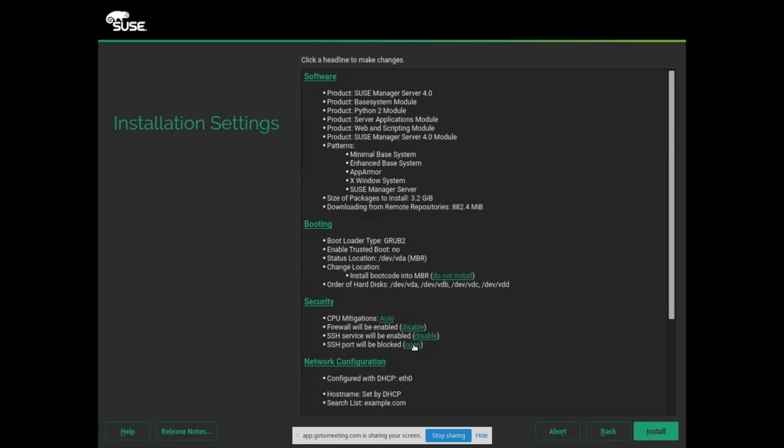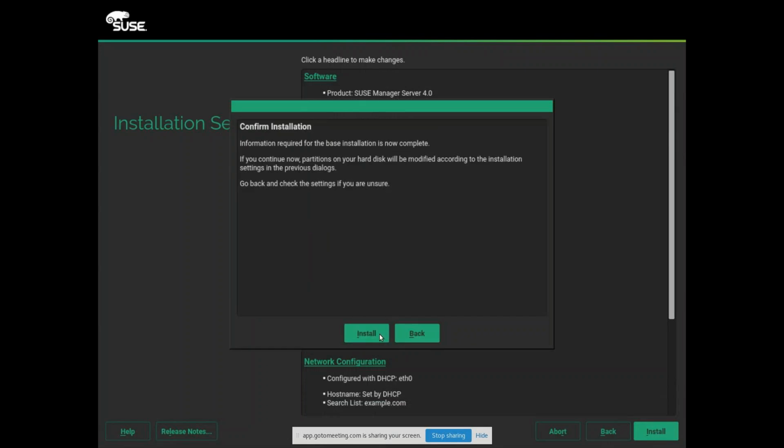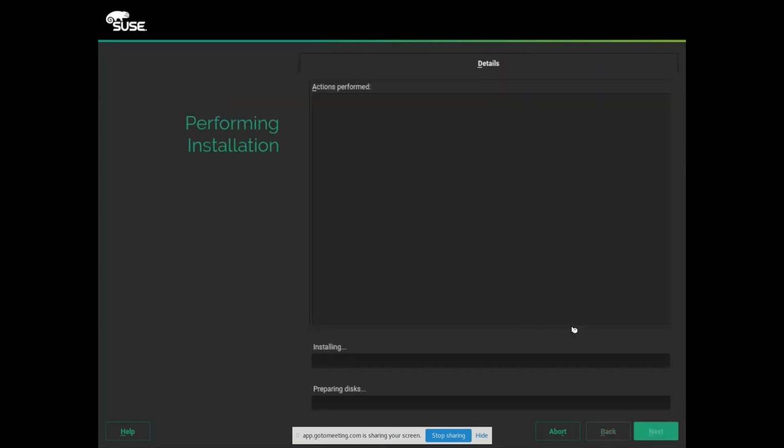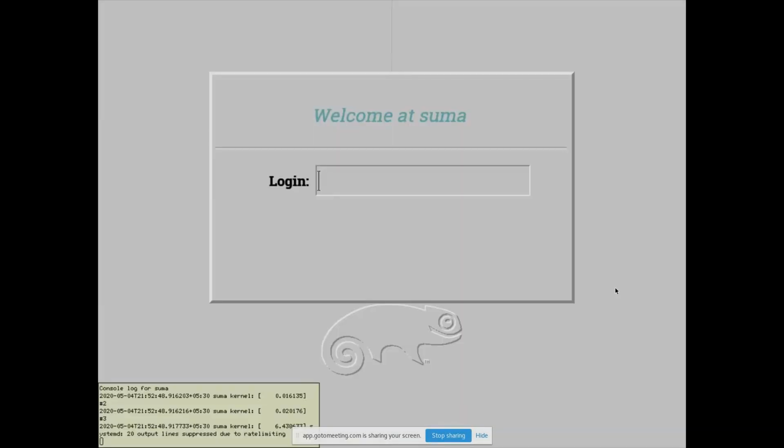The SSH port will be blocked, so let's open it so that SSH will be allowed. Click on install. It will take around 8 to 10 minutes to complete this process. I'm going to pause this video. So yes, installation is done.